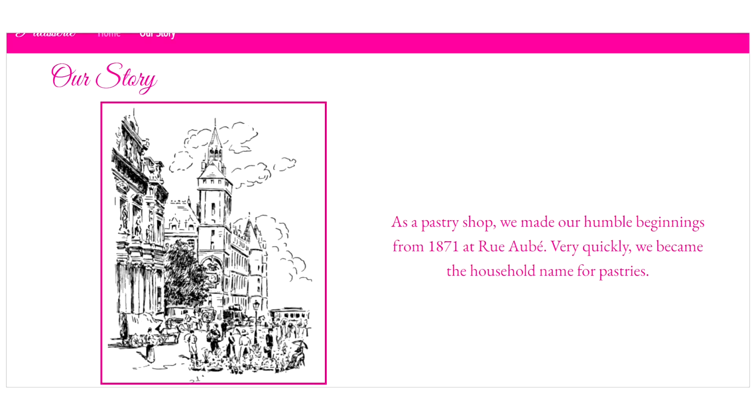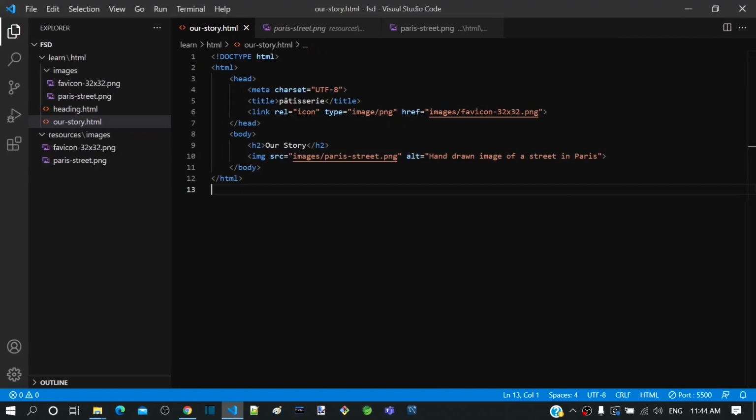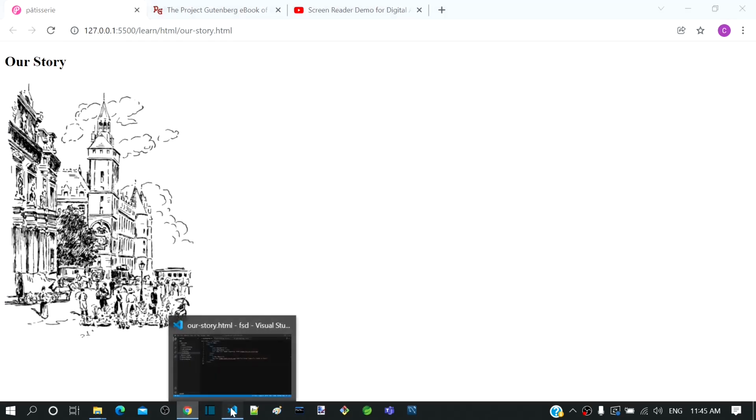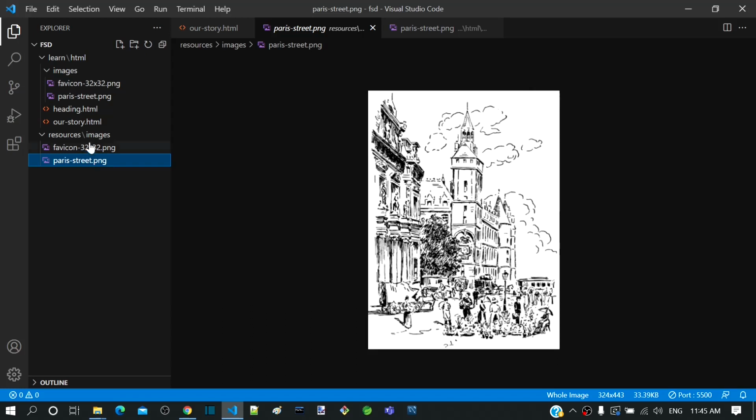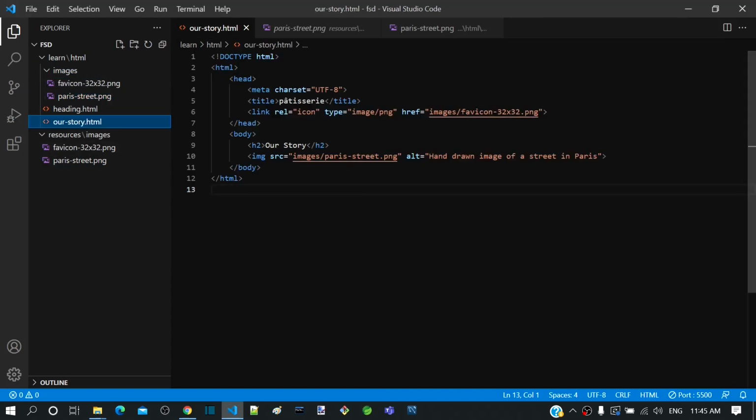Next, we will learn how to display this image which represents a street in Paris. I have already completed the steps to display the image, and this is how the image is displayed in the page. Let me summarize the steps to get this implemented. Copy paris-street.png from images folder under resources folder. Paste the image to images folder of HTML. In ourstory.html file, after the heading tag, I have included the img tag. Type the img tag exactly as specified here. Explanation for this tag will be provided later. Save the file, check image display in browser, then move on to the next video.